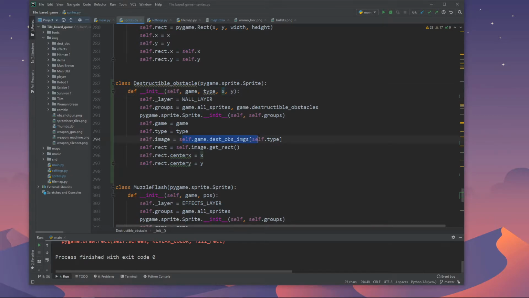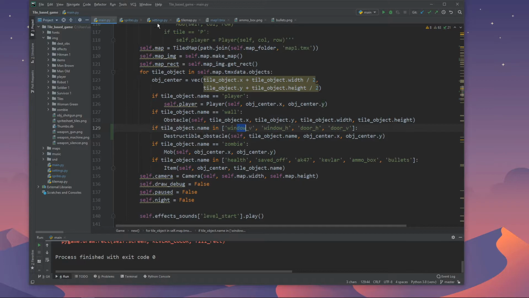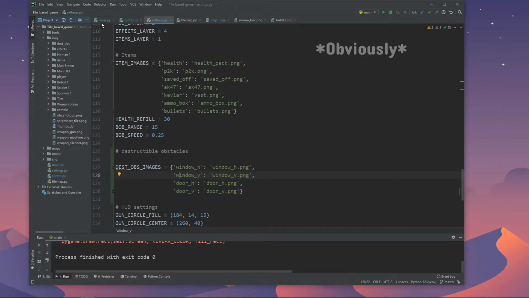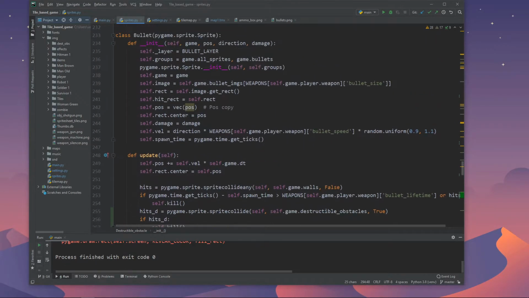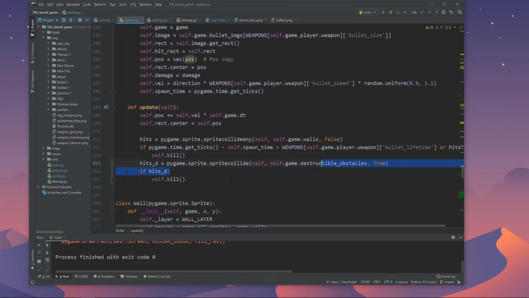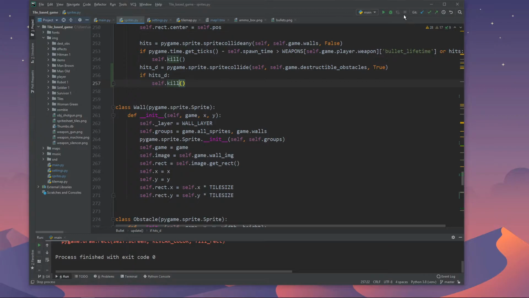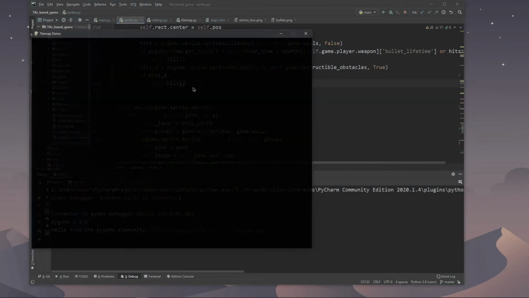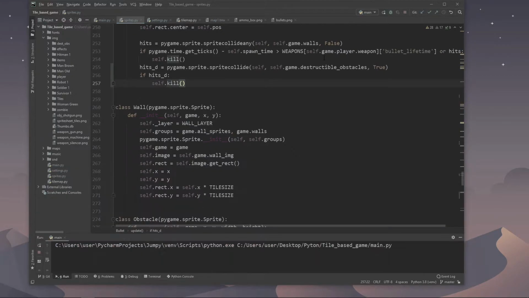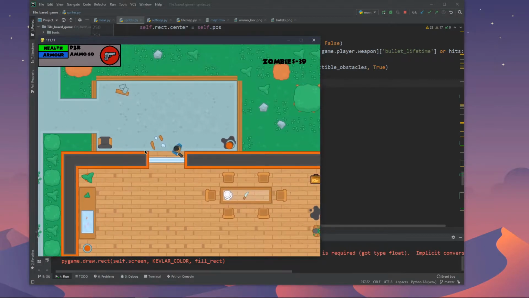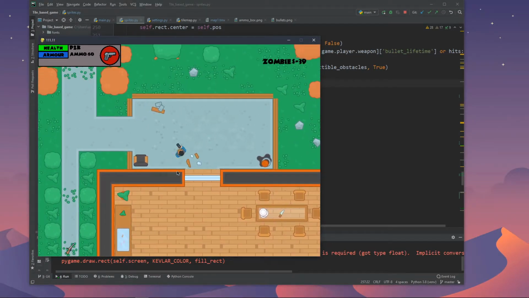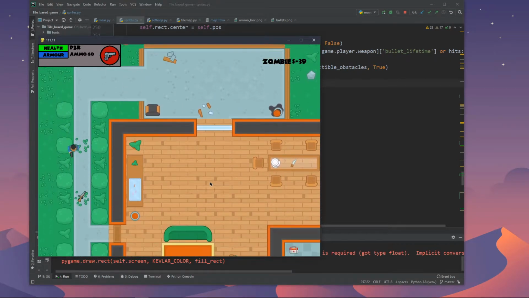And here we get the images depending on our type, obviously. And in our bullets, I did not change a thing, I believe. Yeah, in our bullet everything remains the same. It still hits. If we hit one of the destructive obstacles, we kill it and we kill the bullet. And as you can see, oops, wrong mode, this shouldn't have happened. And as you can see here, if we go here, we hit it, because we've already written the hit command for our windows and destructible obstacles.